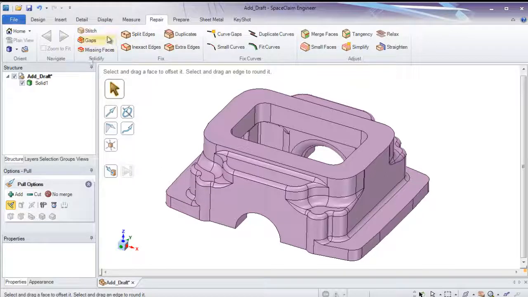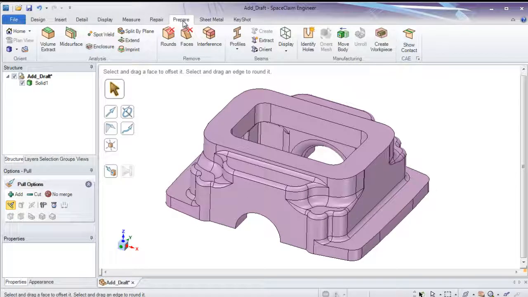Tools such as solidifying them into a watertight solid, or cleaning up 2D geometry we might import from a DWG or a DXF file. Prepare has tools getting ready for manufacturing and analysis, such as creating internal fluid volumes, enclosures around a model, or for manufacturing, recognizing holes, or creating workpieces.